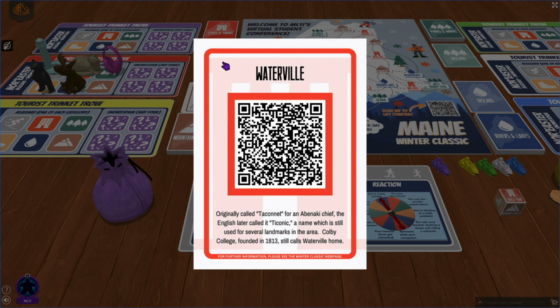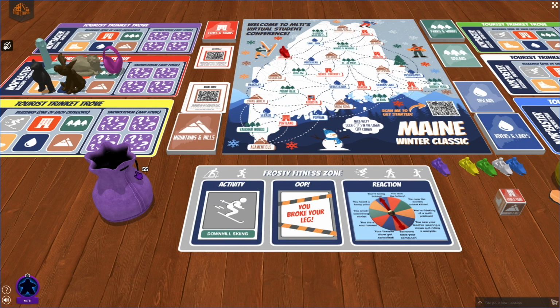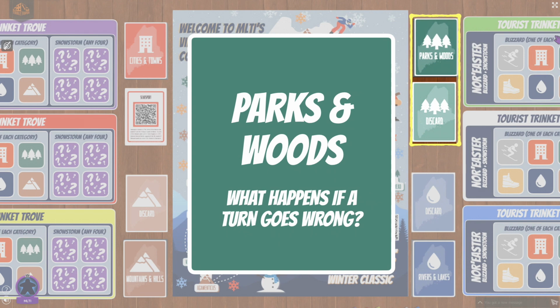and then we can go into our trinket bag to select a new trinket. We've already earned the cat, so we want to choose something different, something new that we have not collected yet. And we're going to choose a lobster and put that in the purple area where additional trinkets can be collected.